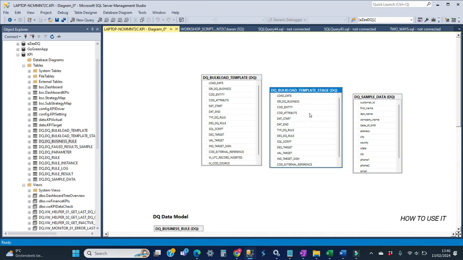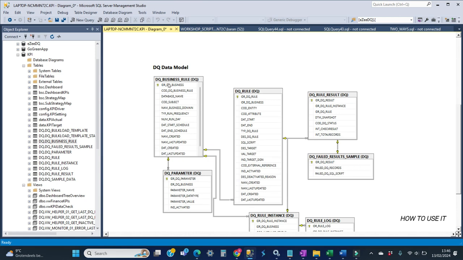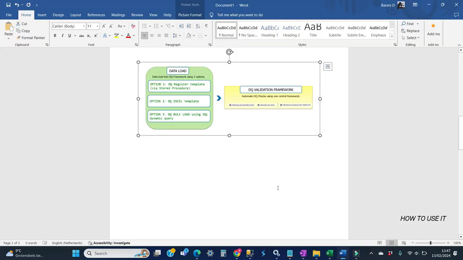From the stage table, using a store procedure, there is also documentation for that, you could import the validated rules into the bulk load template. And from here, again, you will run a store procedure, which automatically adds the rules into the DQ rule table. This is only necessary once you have, for instance, 100 or 200 rules, and you're not going to add them one by one. So you will prefer doing the Excel sheet way.